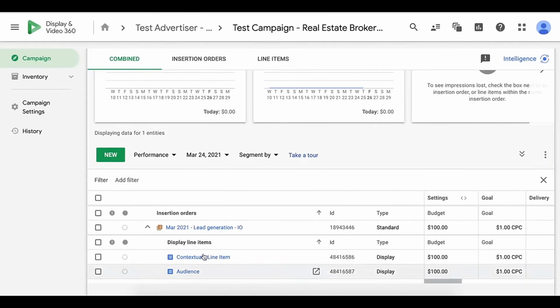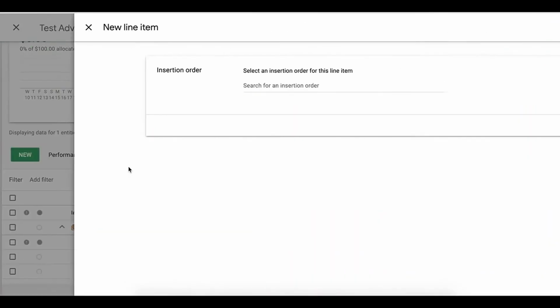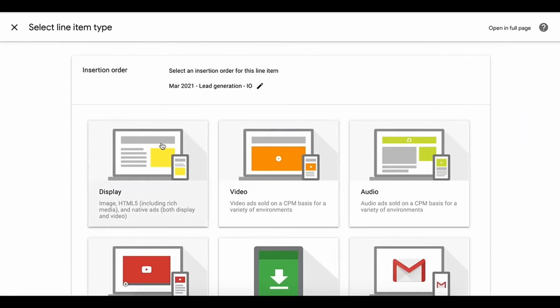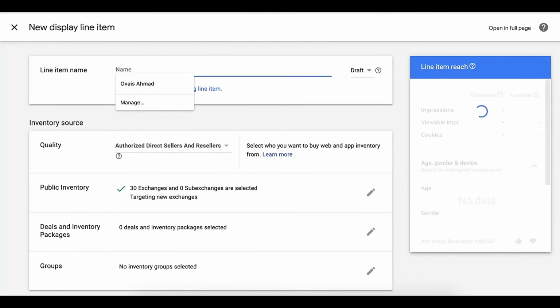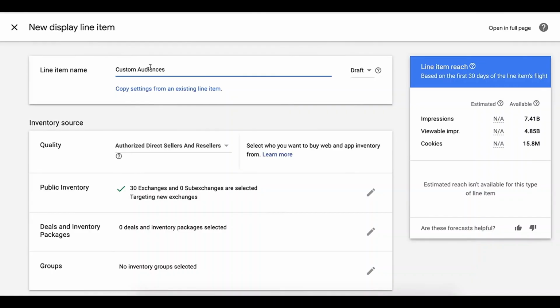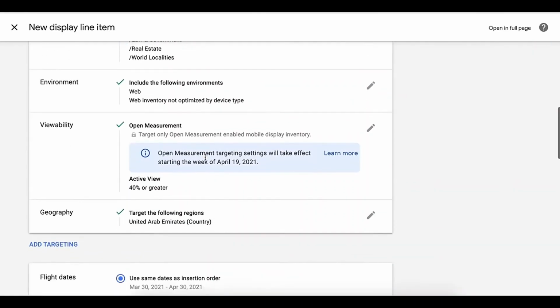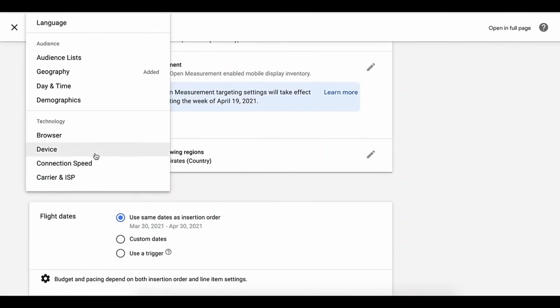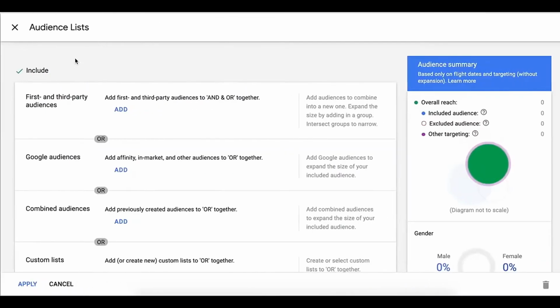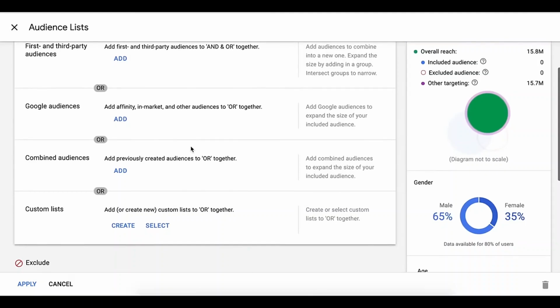Okay, so we are done with the two line items. The third line item we are about to create is custom audiences. Let's quickly go. We click on new again, we click on line item, we select display. Now this is the third line item, which is custom audiences. The only thing I'll change is I'll create and target custom audiences. So I go here, I go to audience lists. If you see here, it will show you custom lists.